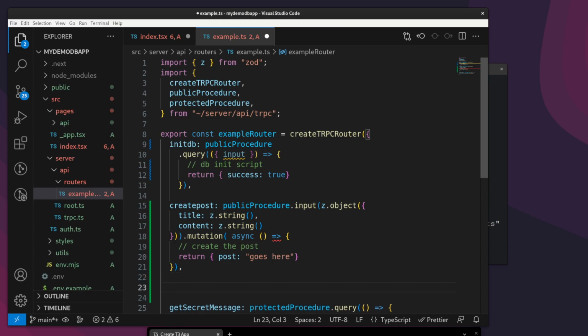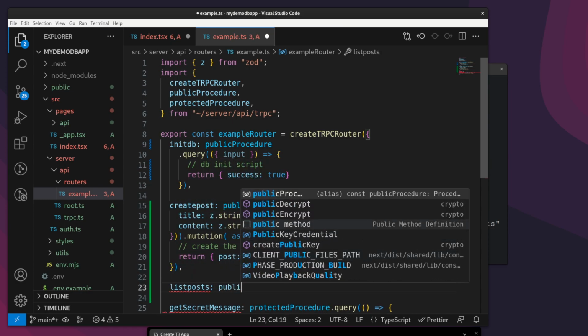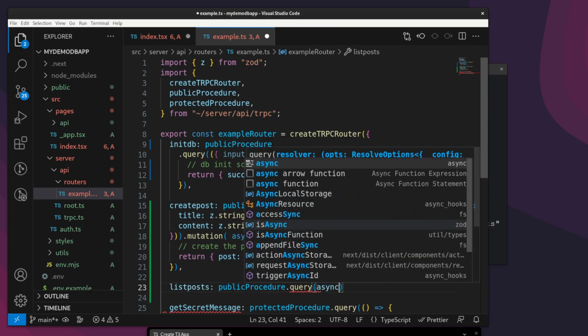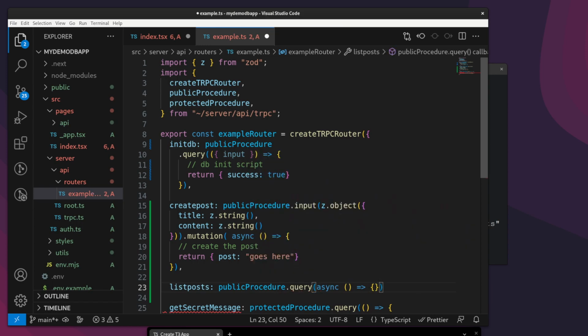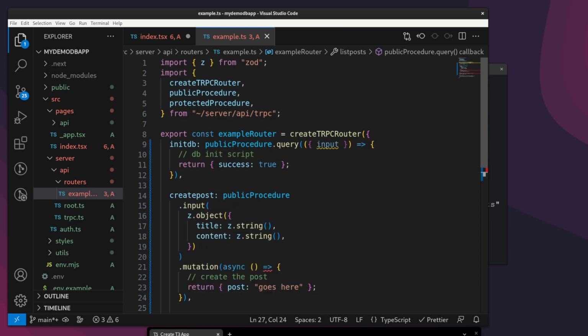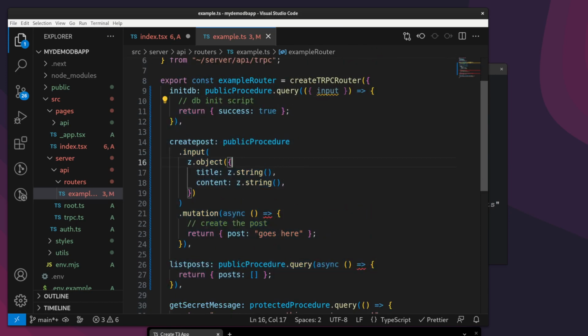Then we need to be able to list the posts. Also a public procedure and an async query, and we'll get the list of posts and basically return that here, and it will be like an array. Okay, so that's kind of our general idea for the API.